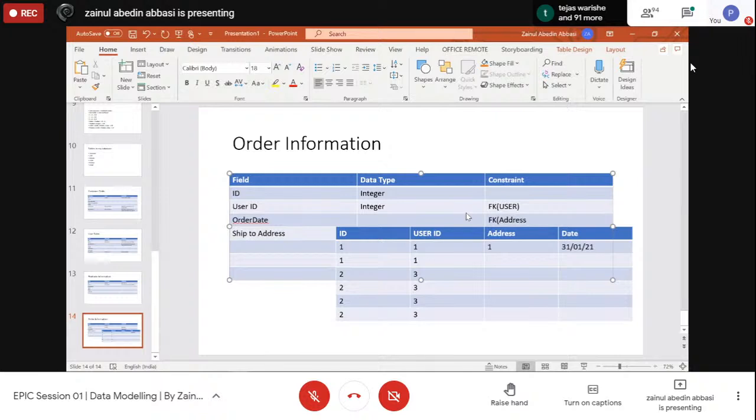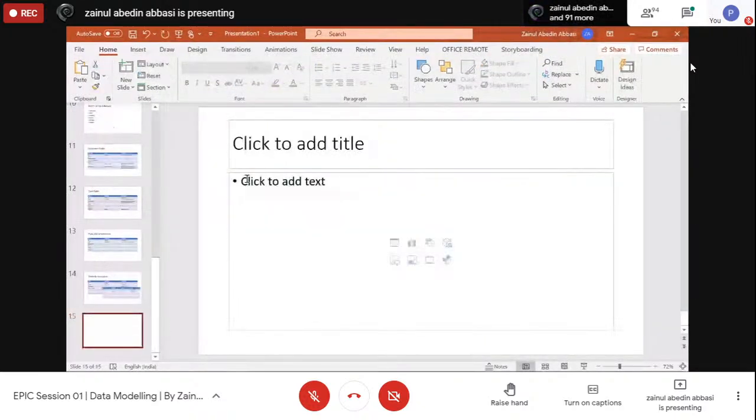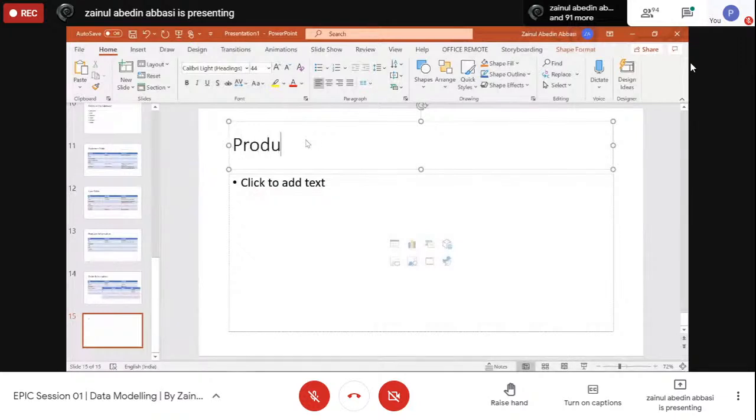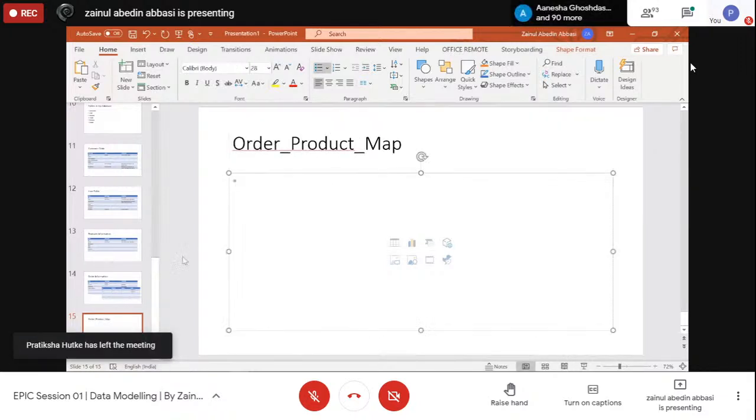So I did this, and now my second order was 2, right? Order 2 placed by user ID 3. This is going to be shipped at address 5, and let's say the same date. So all this goes away, but now I don't have the information about the product that is ordered, and for that I created a new table called, what did I do? I created a new table called order product map, right?